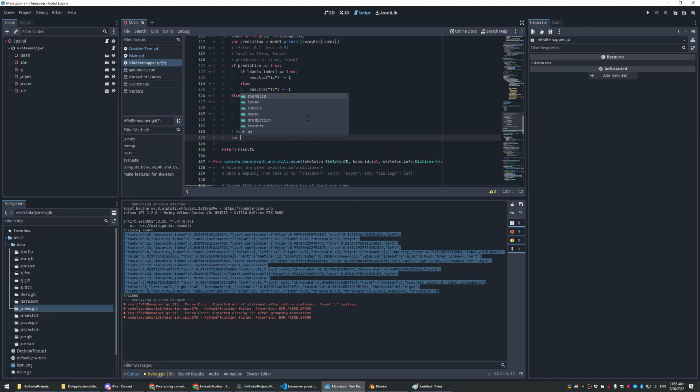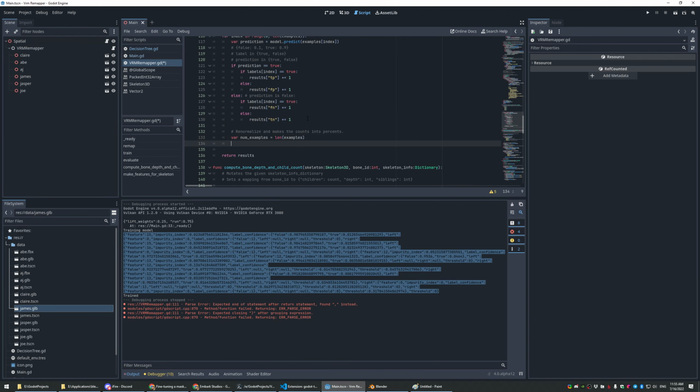All right, our examples is going to be the length of the examples, and then rather than doing any kind of fancy iteration, I'm just going to say results TP divided equal to float of num examples.